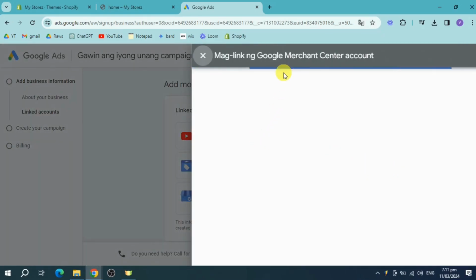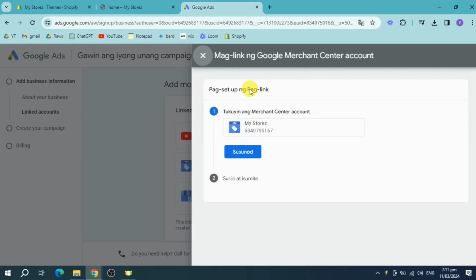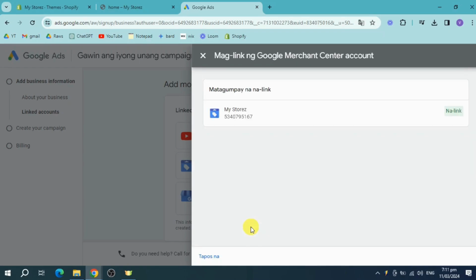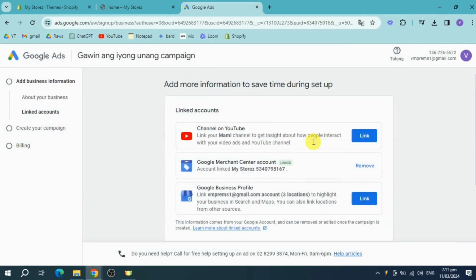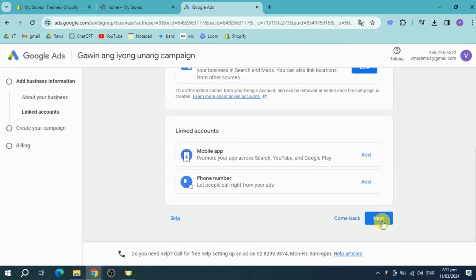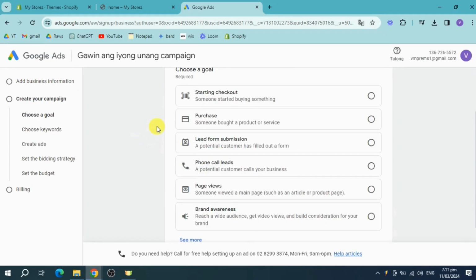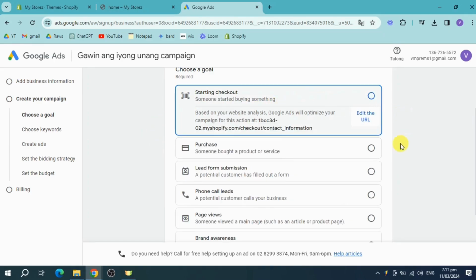You can choose which ones you actually want to link. So click on this right here, and then scroll down and click on this. And then in here, as you can see, it's been linked. So let's close this one and then scroll down until we can click on next. Once you have clicked on that, we can choose a goal right here. For example, we want people to have checkout. And here, let's click on this one, then click on next.